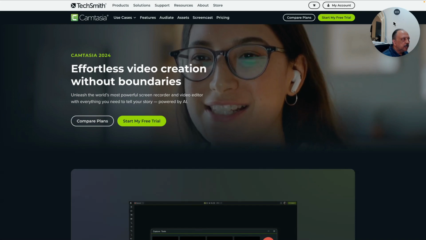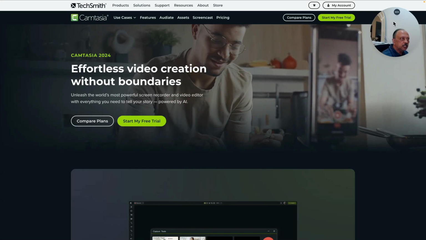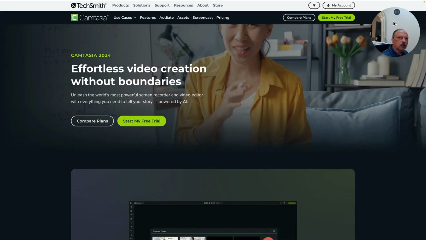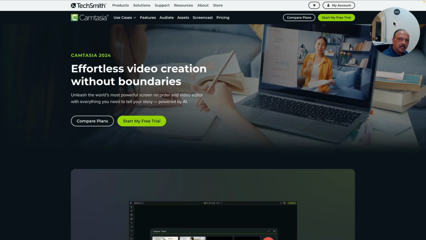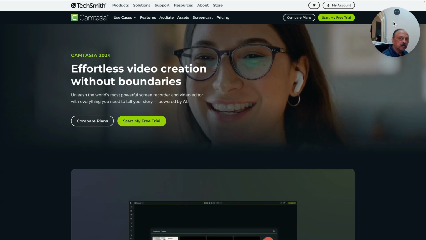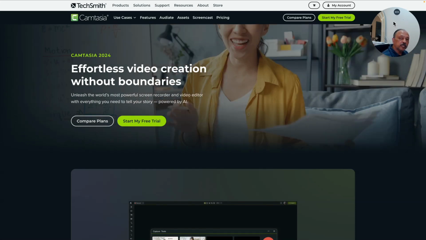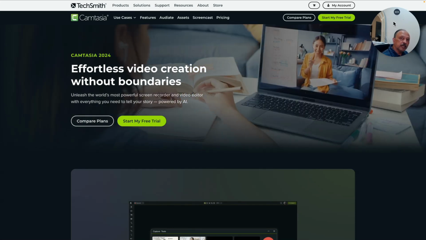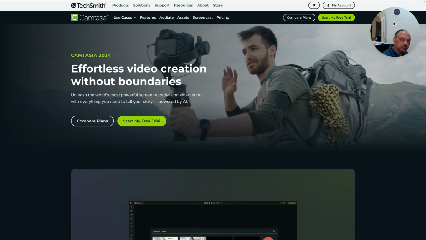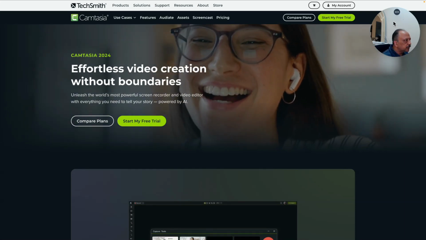And then if you're a type of person who needs and wants to do more advanced video editing, then Camtasia also provides a bunch of features, and those features themselves have lots of customization options and capabilities. So let's dive into it now.